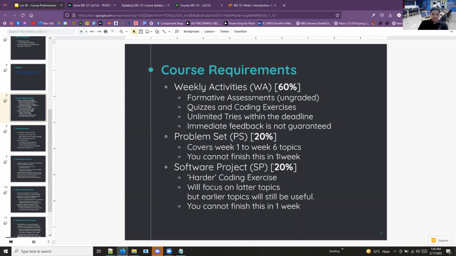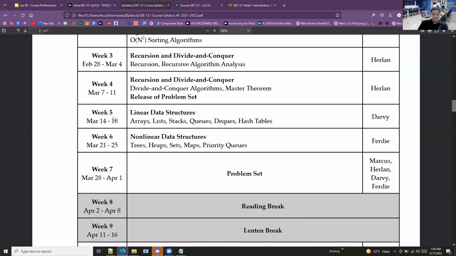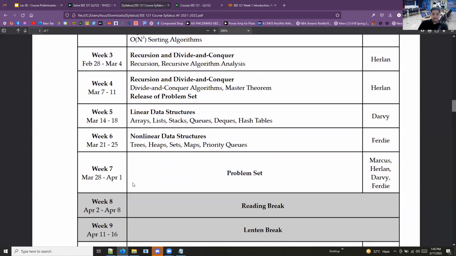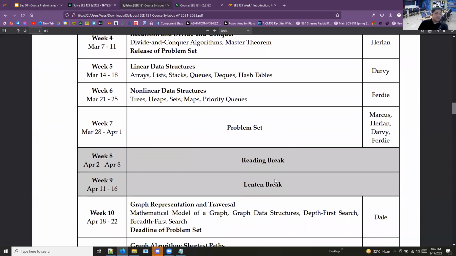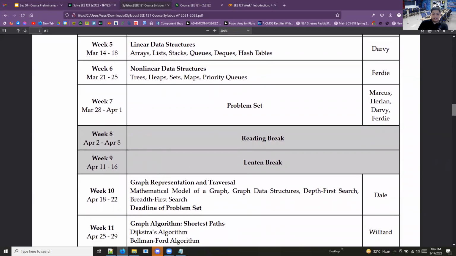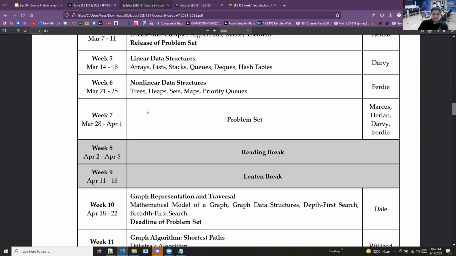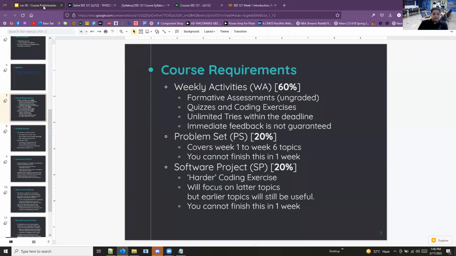So you cannot finish this in 1 week. Ang target namin is ma-release yung problem set by week 4. So you have weeks 5, 6, and the whole of week 7 hanggang Lenten break kung hindi talaga kaya to do the problem set. So yung deadline ng problem set is after yung mga break na to. And hopefully that will be enough time. So try nyo tapusin before the break, that would be ideal.